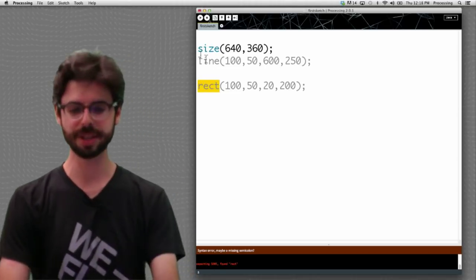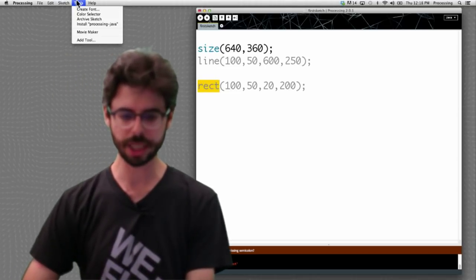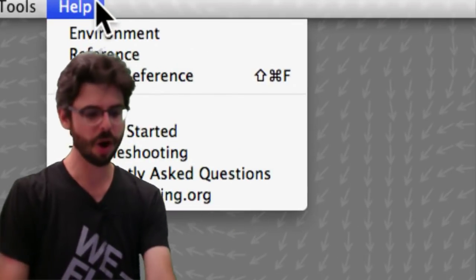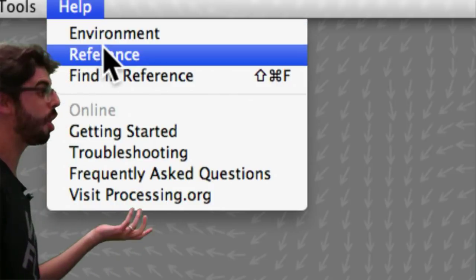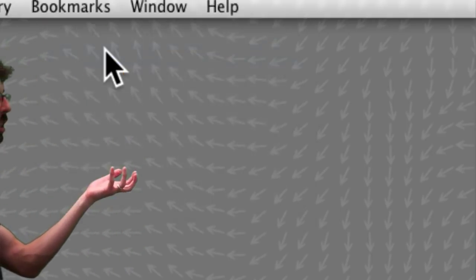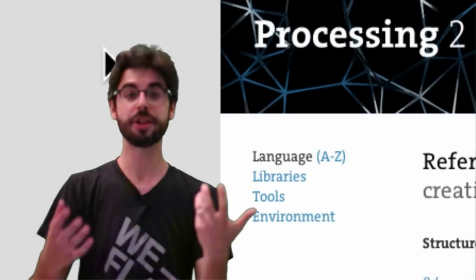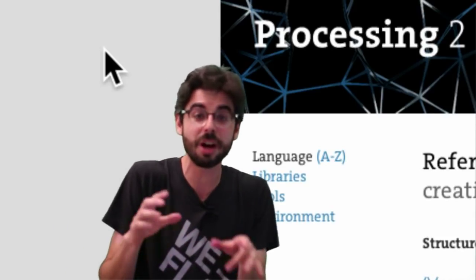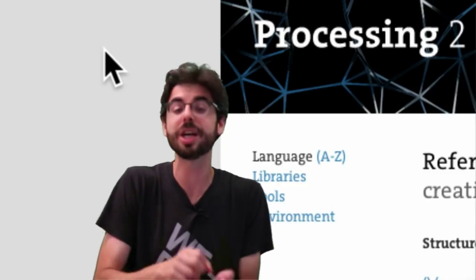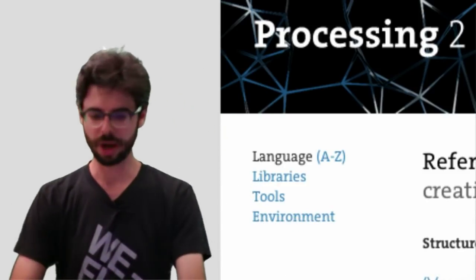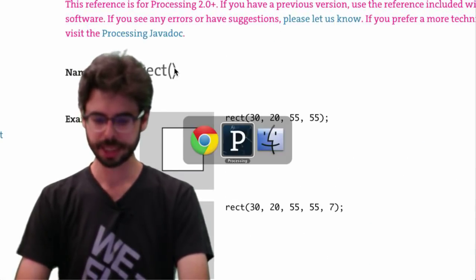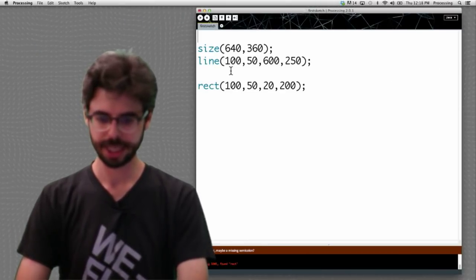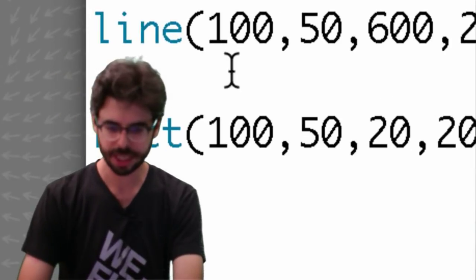The other thing I wanted to mention is that Processing, in addition to having that reference that I showed you on the website, also has it under Help. If you're not online, you can actually get the reference. If I just click this, it's going to open the reference. Processing downloads with the reference as well. So from the development environment itself, from the Processing application, you can look up stuff in the reference.